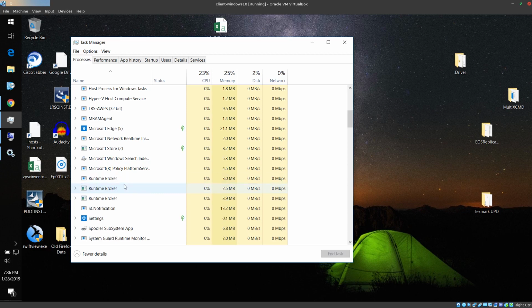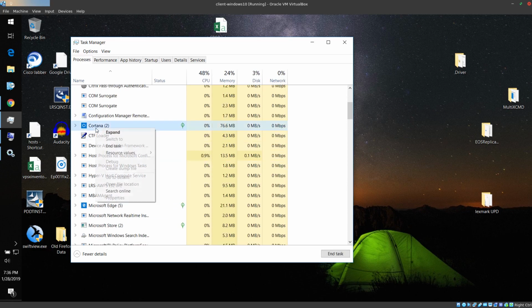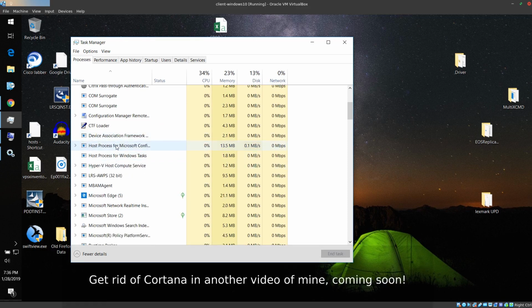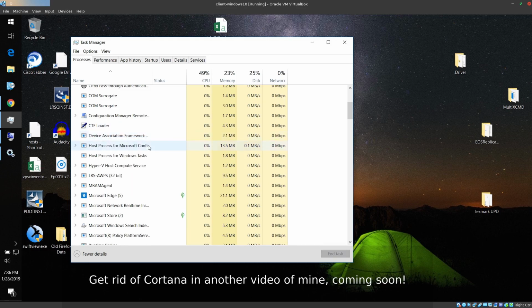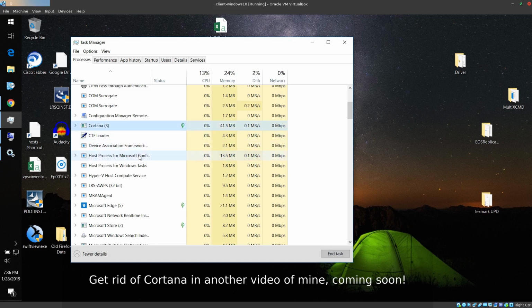Bye-bye. But sometimes it pops right back in. So a good example of that is this completely ridiculous, annoying executable that nobody can get rid of. Cortana. Oh, look, it's back. End it again. No. Just keeps coming back. And there's nothing you can do about it. There's a lot of people complaining about this, a lot of aggravation around the internet as to why can't I get rid of this? Anyway, I digress.